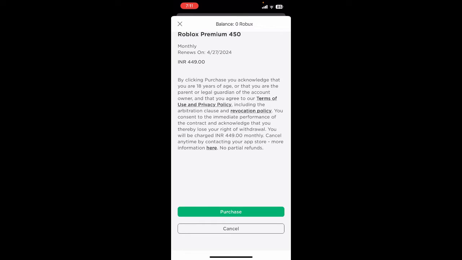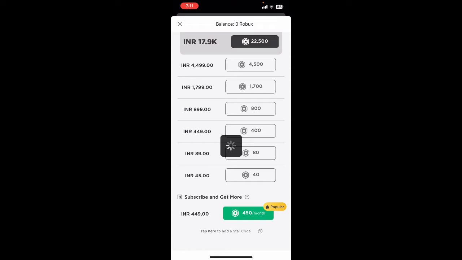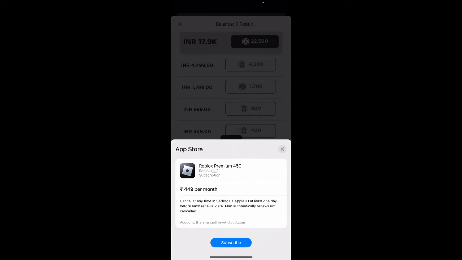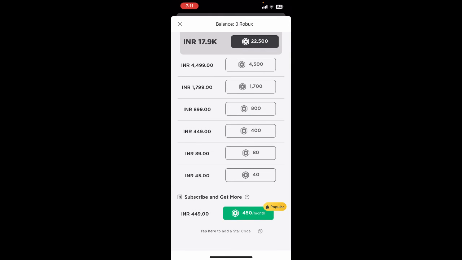If I select a package and then hit on purchase, this will take me to my App Store here. Since I've already added my iTunes balance on my App Store, now all I have to do is simply hit on subscribe. The payment will be used from my App Store, which has been topped up with my iTunes balance. So that's how you can use your gift card on Robux.